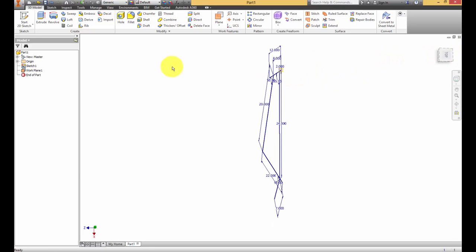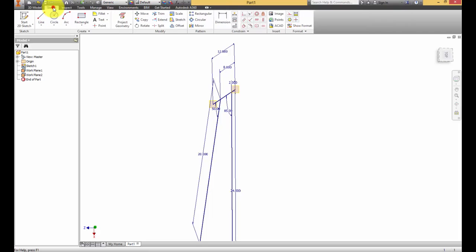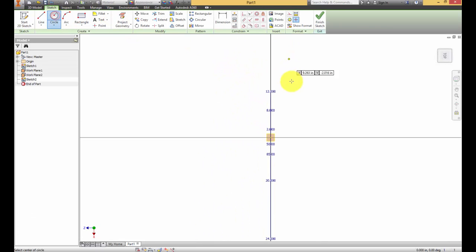Now I'm going to tilt it so that I can see it really well. I'm going to put another plane on that point that's also perpendicular. I'm going to make a sketch between these two, and I'm going to put a circle on this plane. I've got to start a sketch on this plane, and then put a circle on it. I have to project the geometry first, project the geometry for the center mark.